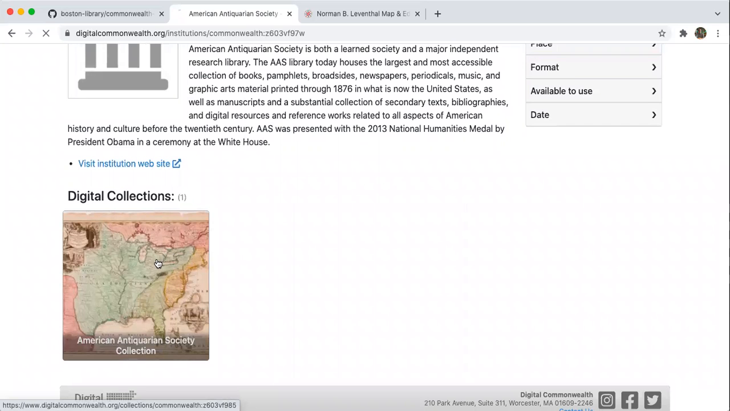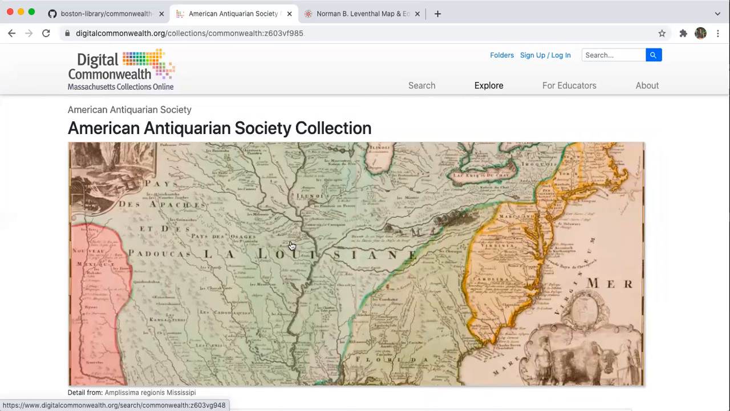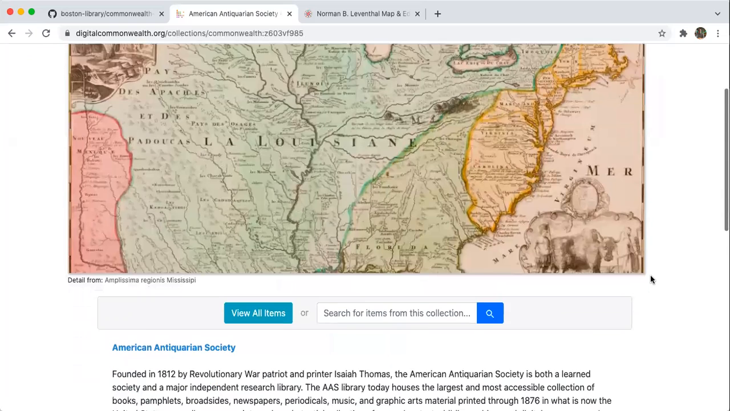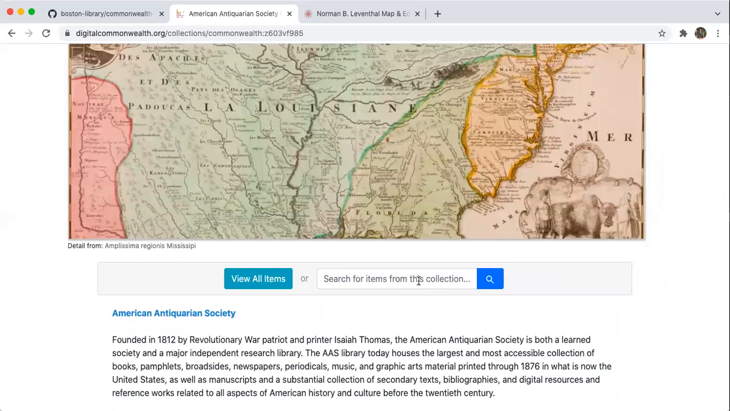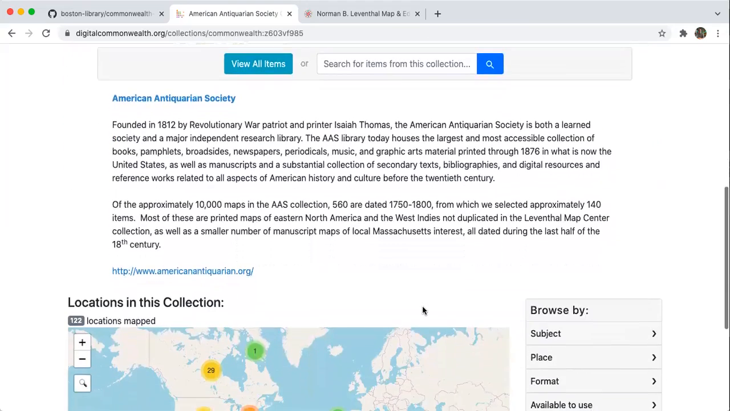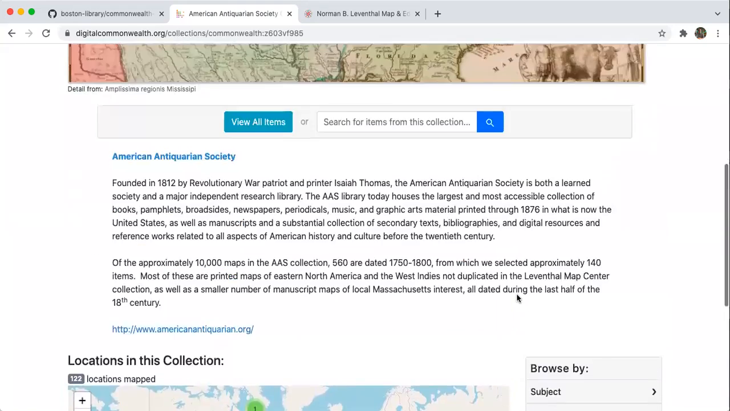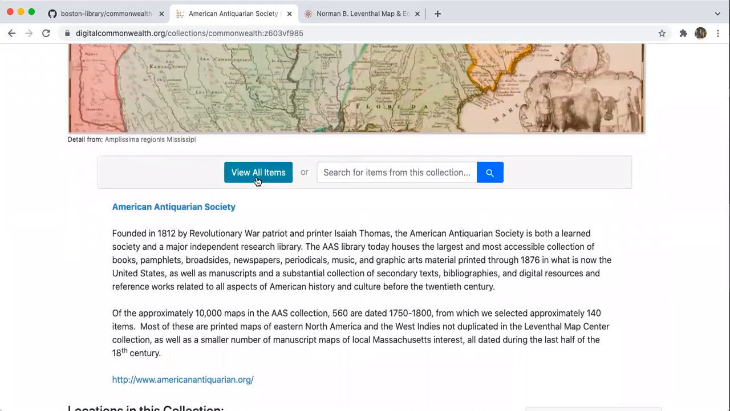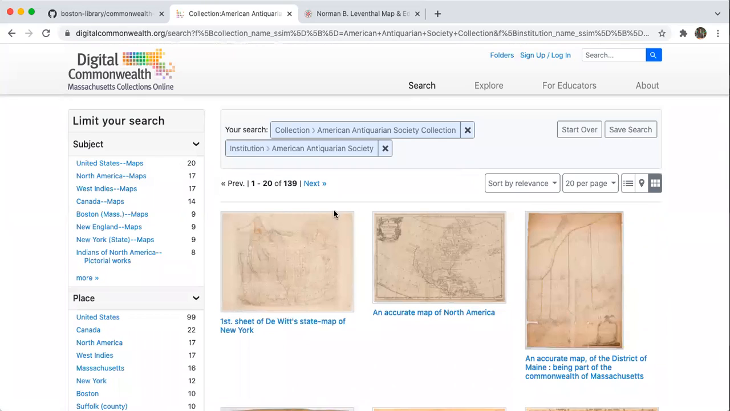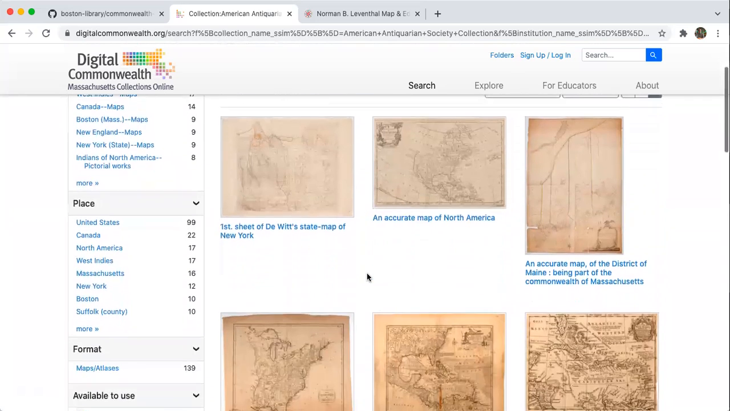And then within the institutions, underneath that hierarchy, we have collections. Again, you have a scoped search, which only searches for items in the collection, as well as some scoped browsing here. And then if we want to view items, it's a normal sort of search results screen based on those facets.